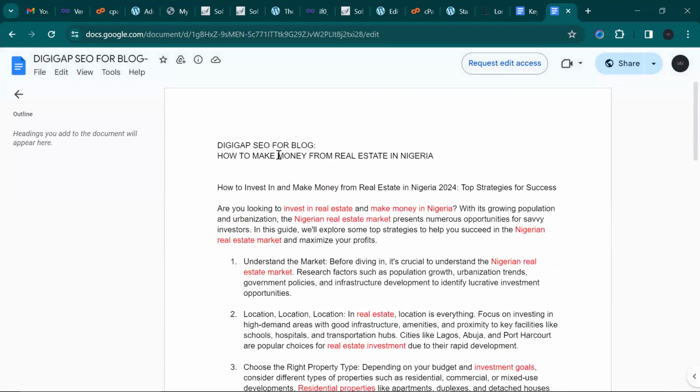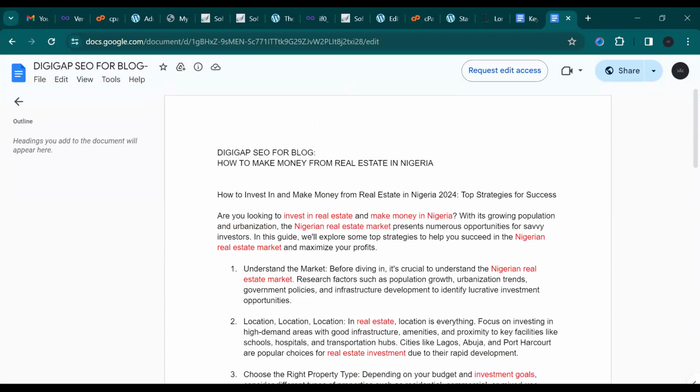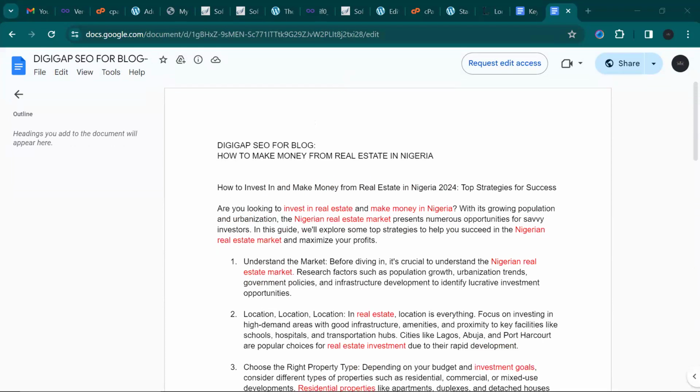Please, what's the essence of highlighting it with red? I said he should highlight it with red because I wanted to see the keywords. That's why. You are not going to be highlighting your keywords when you want to publish a post.